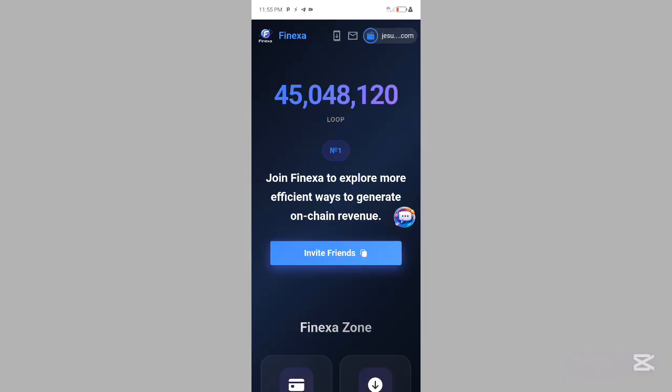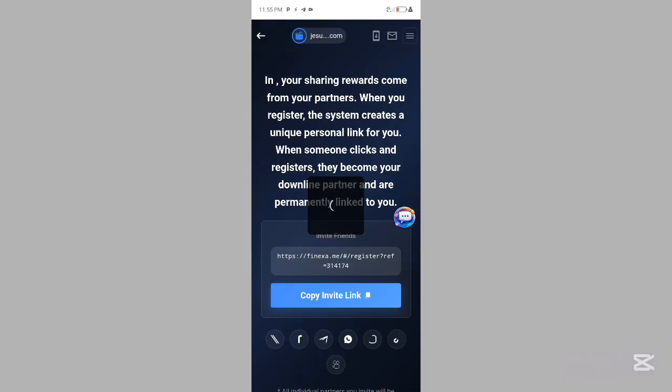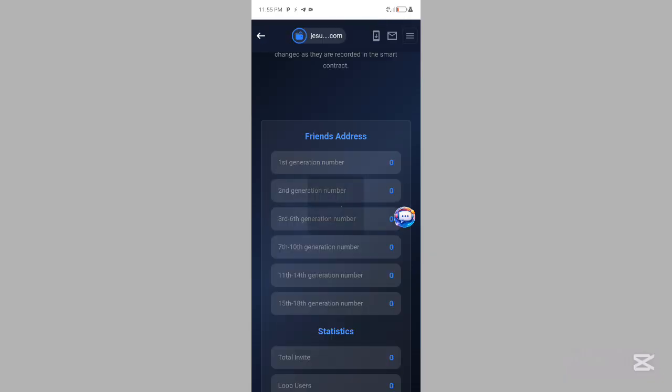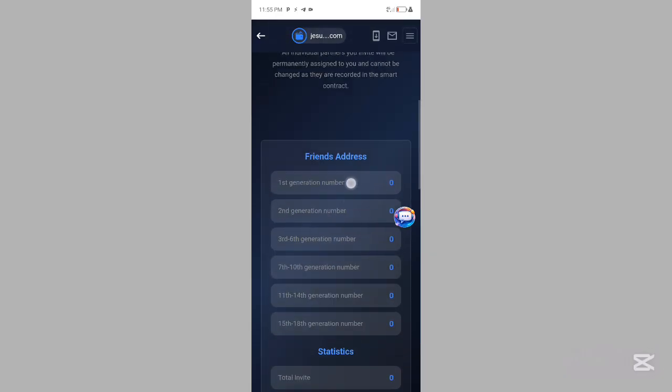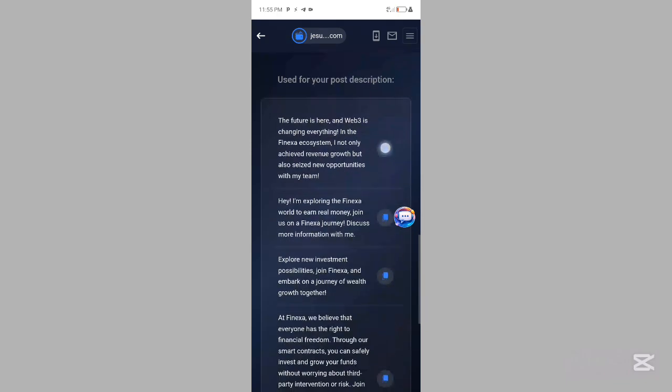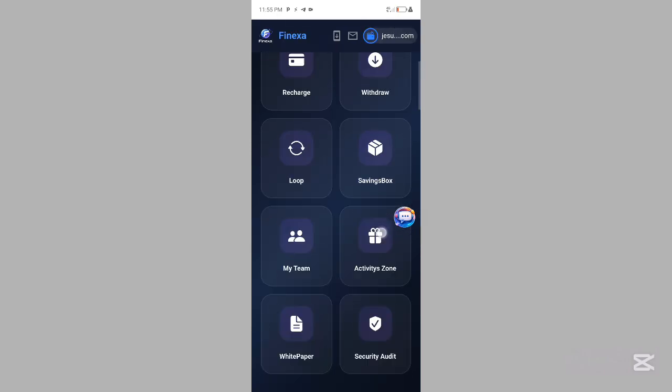So if you want to copy your referral code and referral link, it is very simple. Tap on invite friend. Here you copy your code. You can check your team also here. Referral partners, you can check them here. So friends, address, and their statistics, and check about their white paper, their security audit, right, and more.